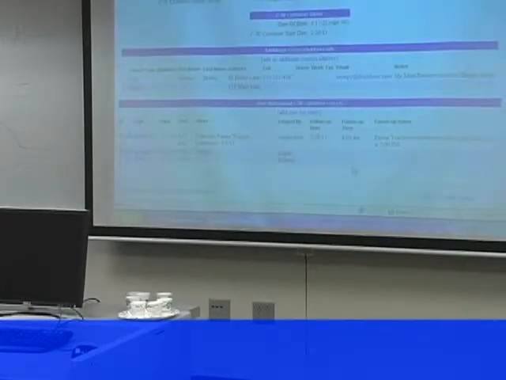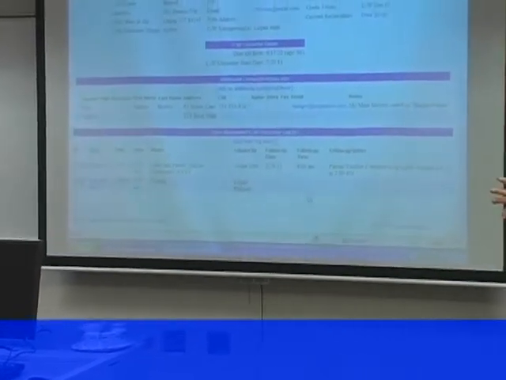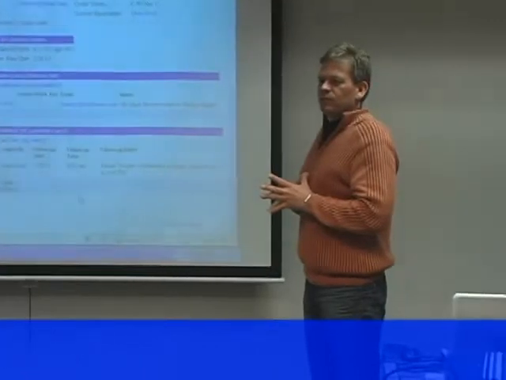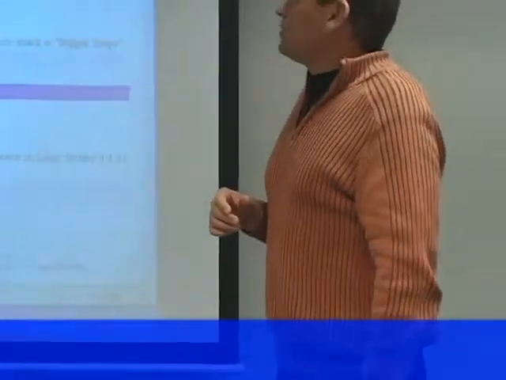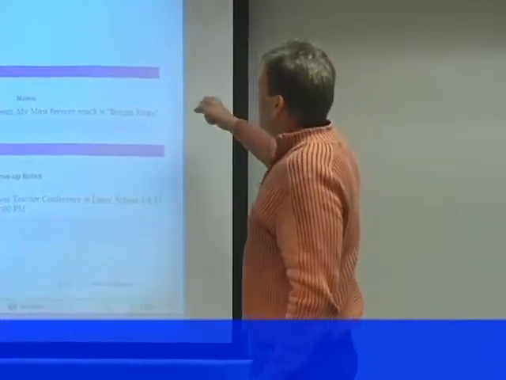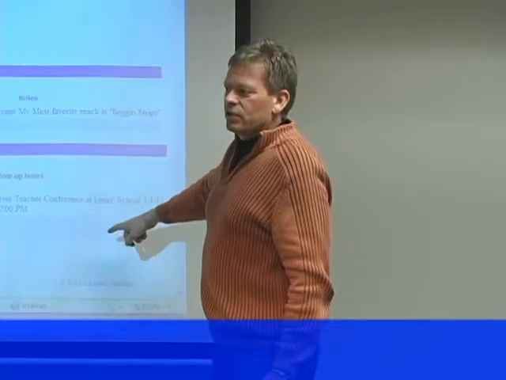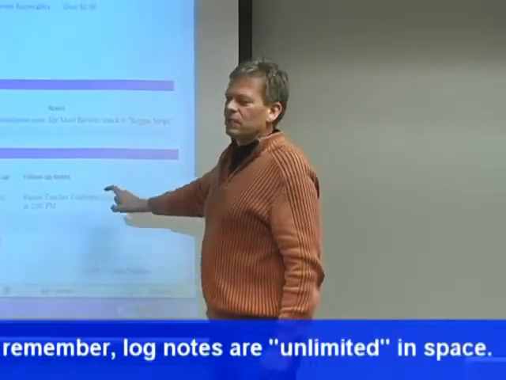The other thing I want to point out on this page, I know we've talked the last day and most of today, and we've mentioned one-to-many relationships. This page is full of it, obviously, as you can see. You can have as many additional contact information, you can have as many of these log notes, and by the way, these log notes are unlimited.